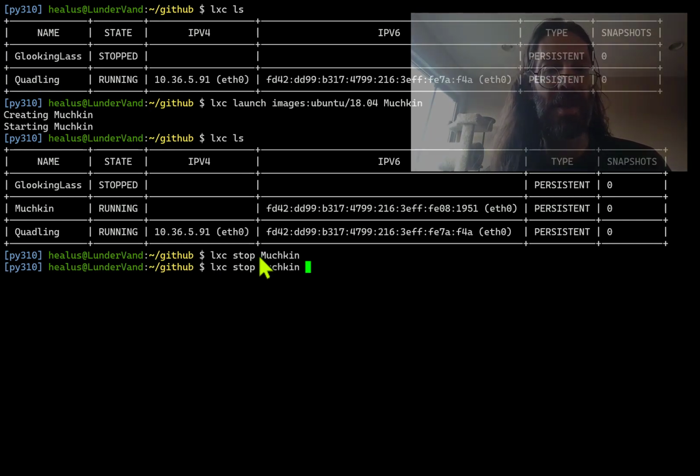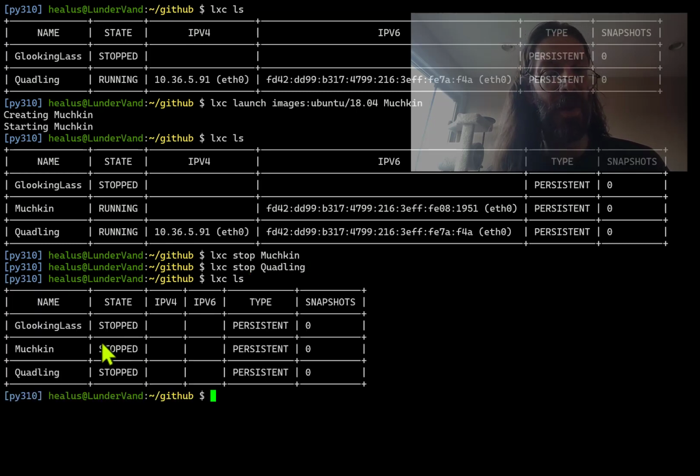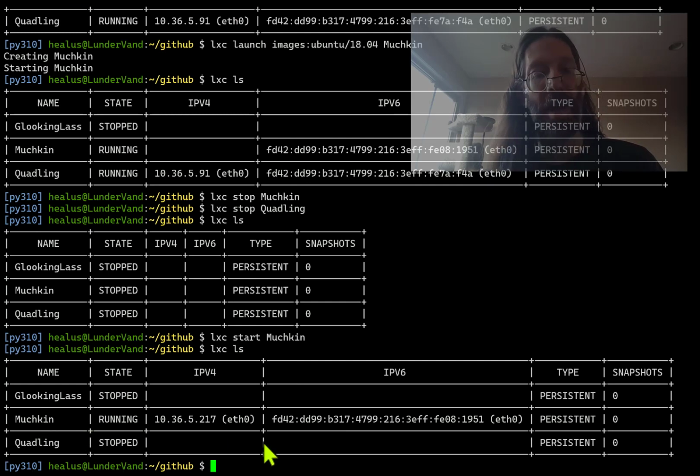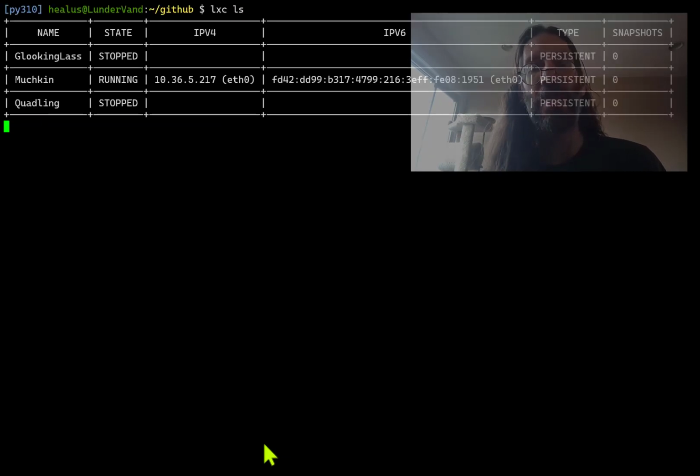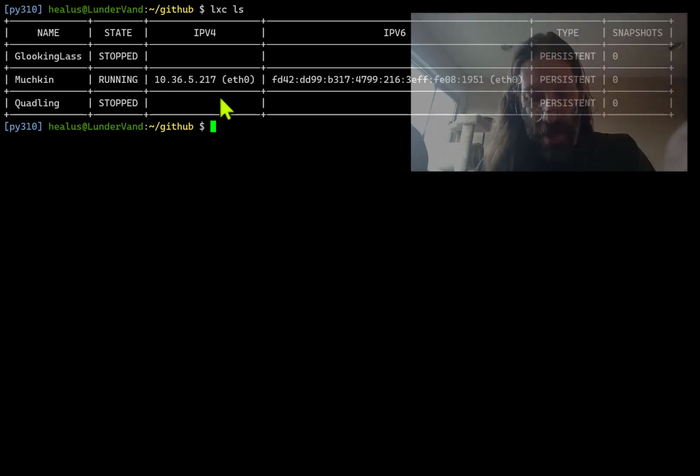But what I'm going to do is I'm going to LXC stop Munchkin, and also LXC stop Quadling. LXC ls should show them all three stopped, and then when I start Munchkin, it should have an IP. And there it is, Munchkin running with an IP. So now I can log into that. I'll do a clear, and then I'll bring that back. So again, it's a clear look now that we've got three different containers. One of them's running, and one of them is using the host machine's resources, like its Ethernet card, to do internet stuff.